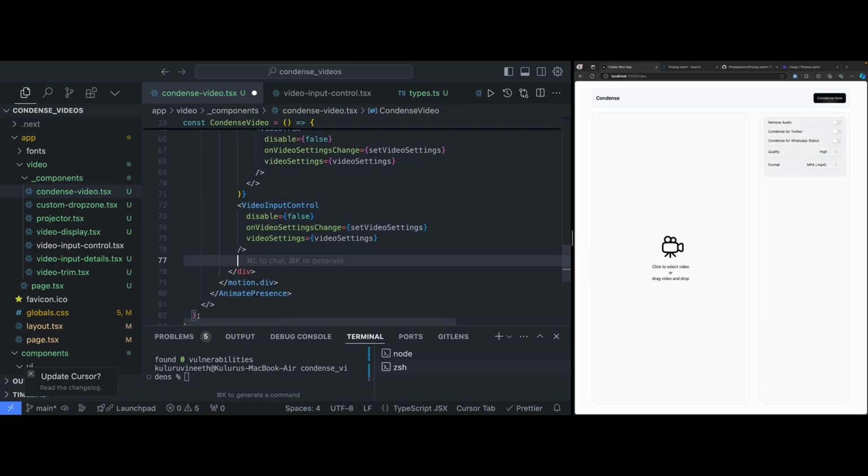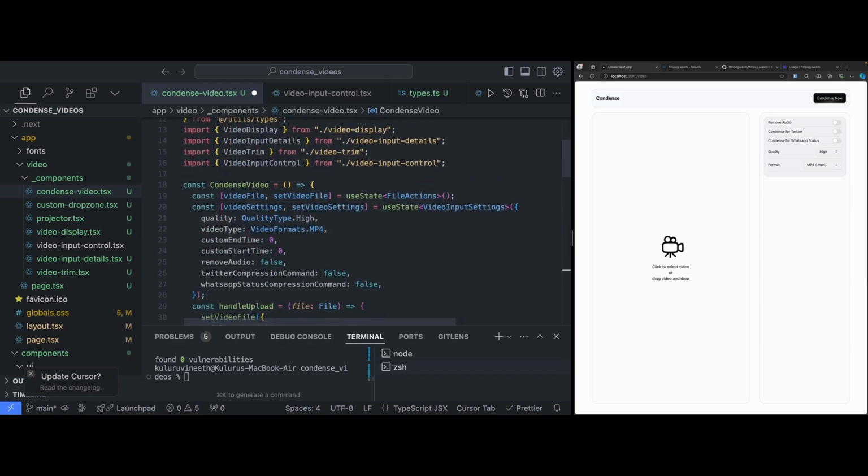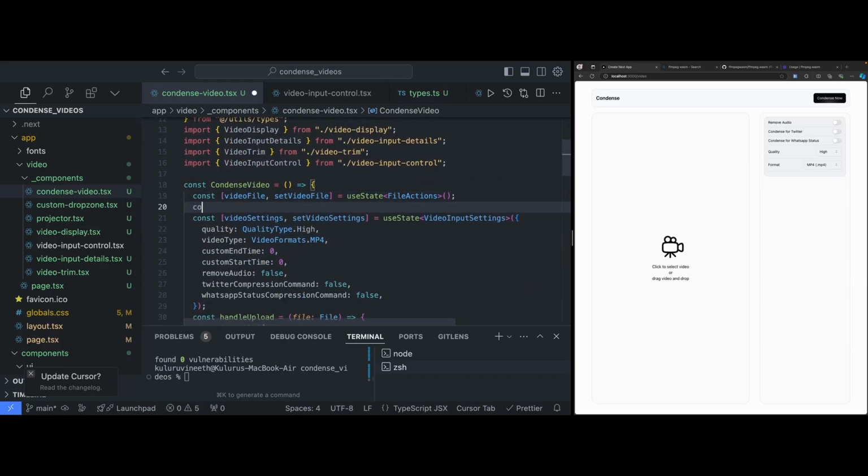So here, after this video input control component, I'm going to add a div where we will have a button to get started with the condense part. It's very important for us to maintain the progress and also the status of the compression. The best way to keep track of that is to have state variables. So here I'm going to create the state variables to keep track of the progress along with the status.